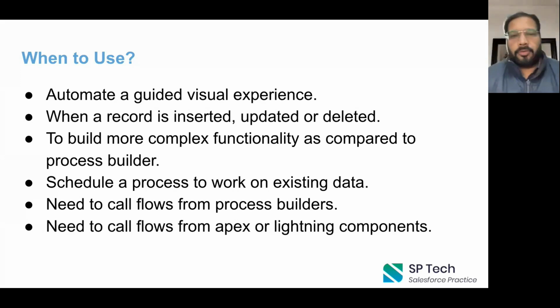Now if we talk about flow, flow has five different types. Out of those five, one is known as Screen Flow. If you want to create a guided visual experience, for that purpose we can use Screen Flow. In this session, after this theoretical discussion, I will be doing some hands-on with Screen Flow so that you can get to know how we can implement that. And other types of flows, maybe we will be covering in an upcoming webinar.